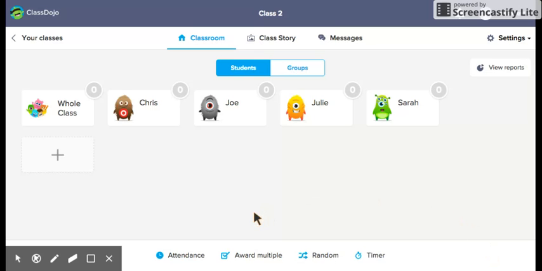And that's just a really good tool to have as a backup, and it also lets your parents see if they log in. They can see and make sure their kids were there, if they were late to school. It's just an added bonus for this website.